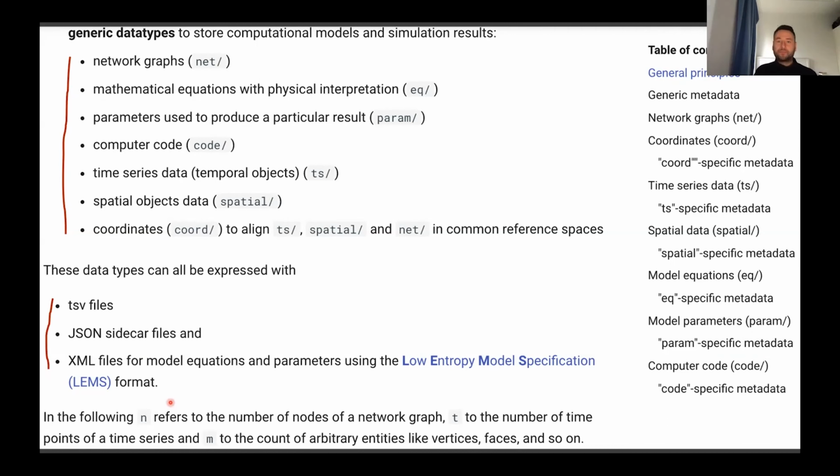So TVB, for example, has already an interpreter. TVB can already read LEMS, or in TVB it's called RateML, specified models and simulate them. Then a folder computer code to store the computer code, and then a folder for the time series output. So every time series is either just a vector or a matrix, basically.